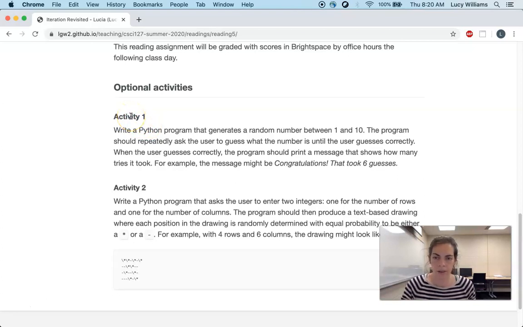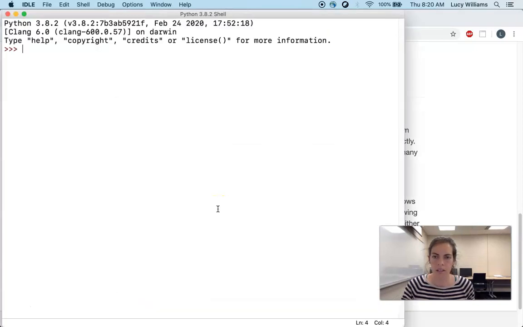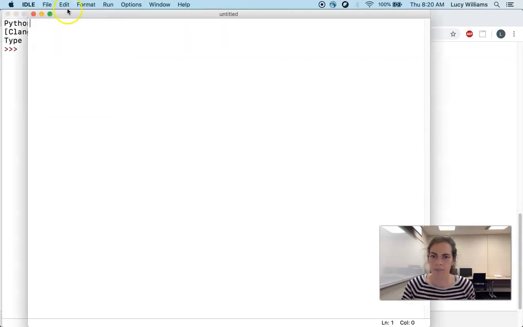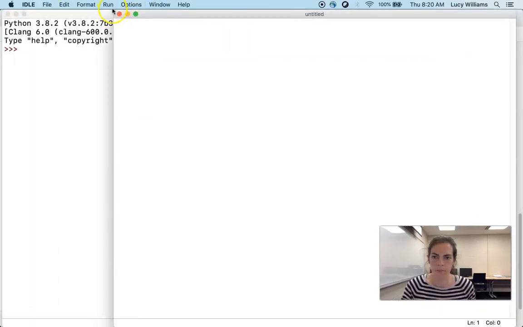So here we're going to write a Python program that generates a random number. Then we're going to repeatedly ask the user to guess the number, and then print a message once they get it. So to start working on this, I'm going to open up IDLE, and I'm going to make a new file where I can write my program.